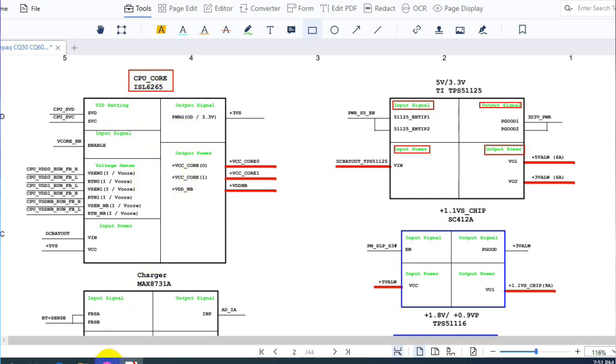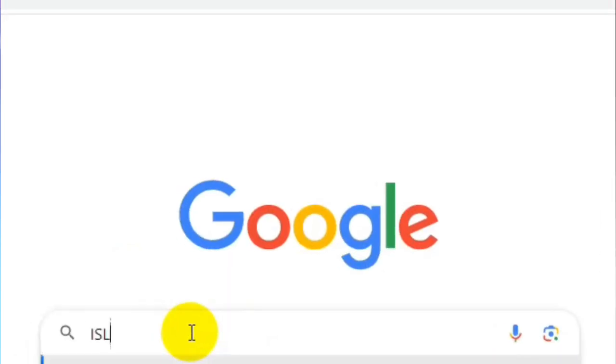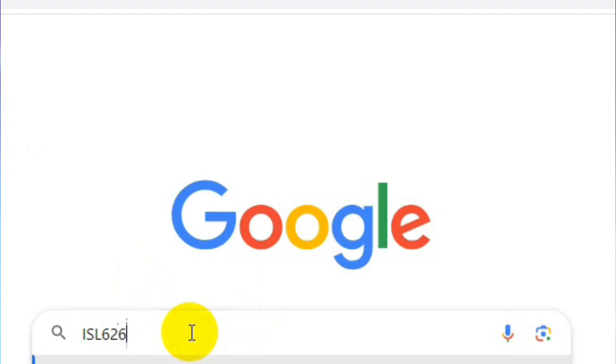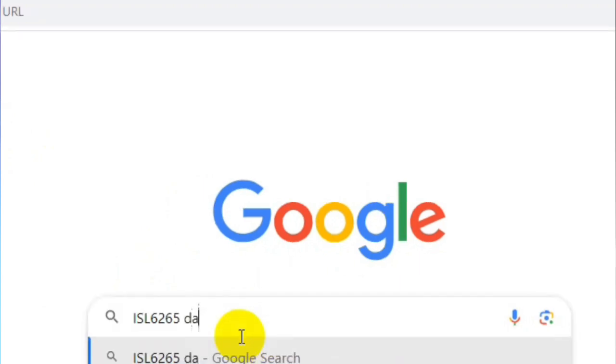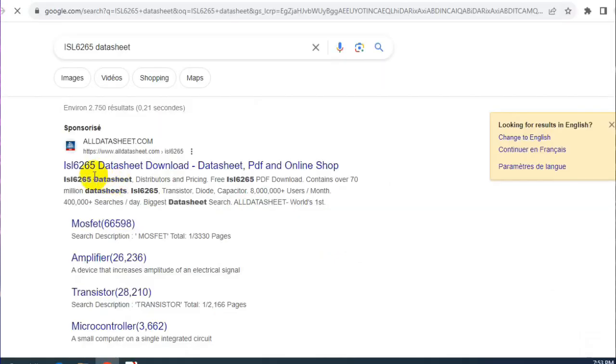So let's go, for example, to Google. We have here ISL6265. Let's type in here ISL6265 datasheet and press enter. Here let's pick, for example, the first result. We have here the ISL datasheet download.